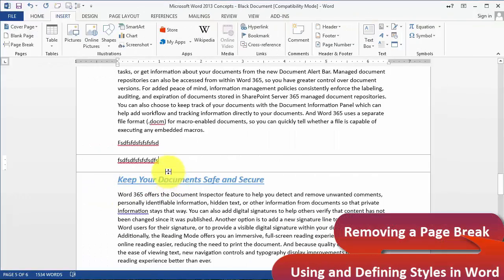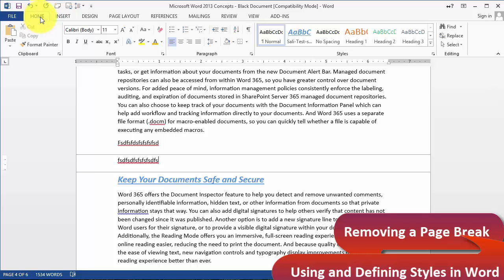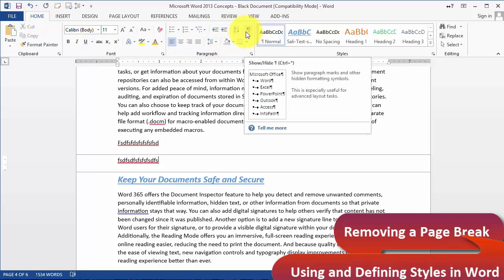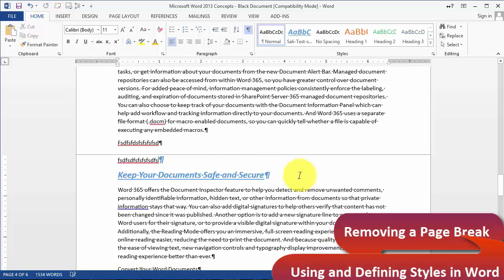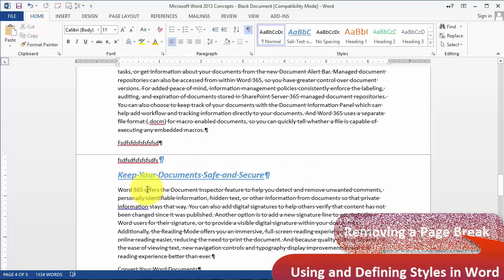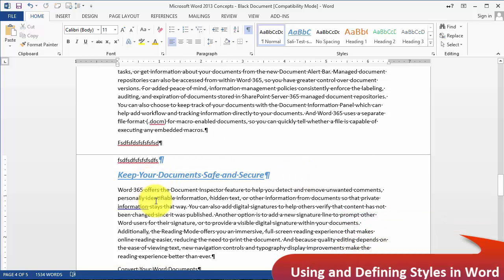From time to time you may find that you need to get rid of the page break for one reason or another, and this is how you get rid of the page break. You go under the Home tab here, you click on this little icon to show hide codes, hidden codes, and then notice it says here page break. All you have to do is select it, the word page break, press delete, and that gets rid of that page break that you had inserted from earlier.